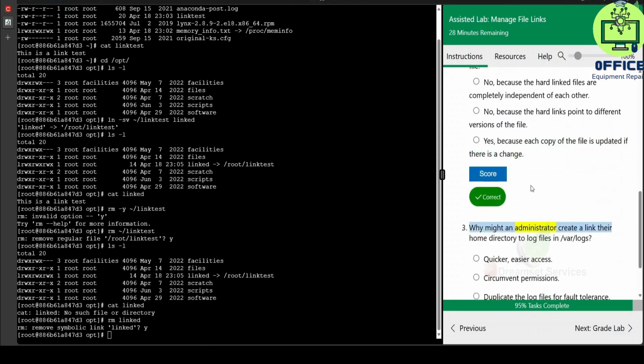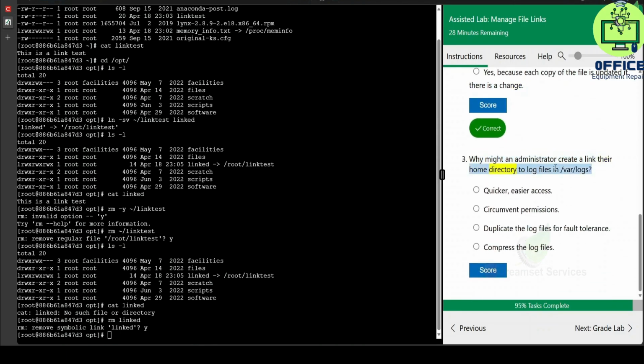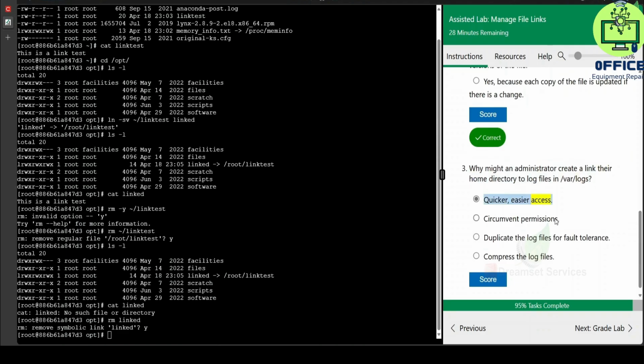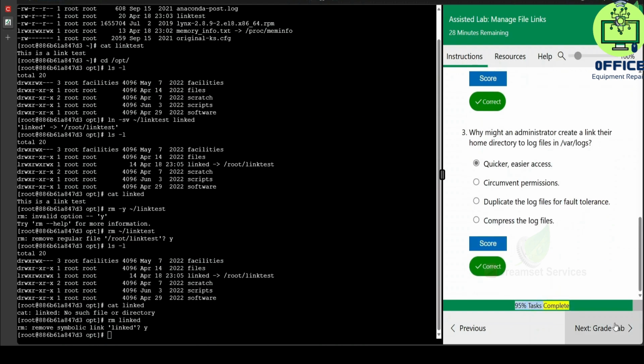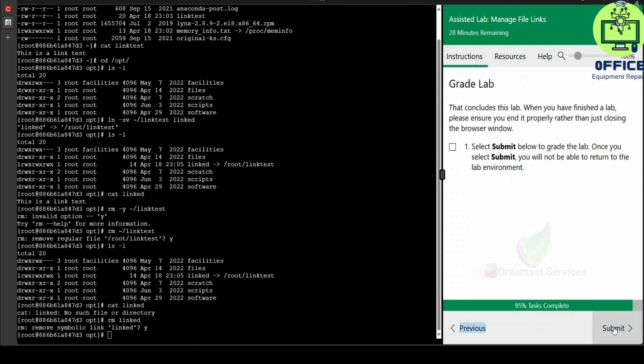Why might an administrator create a link in their home directory to log files in /var/log? Quicker, easier access. Circumvent permissions. Duplicate the log files for fault tolerance. Compress the log files. 95% tasks complete. Previous, next. Grade lab.